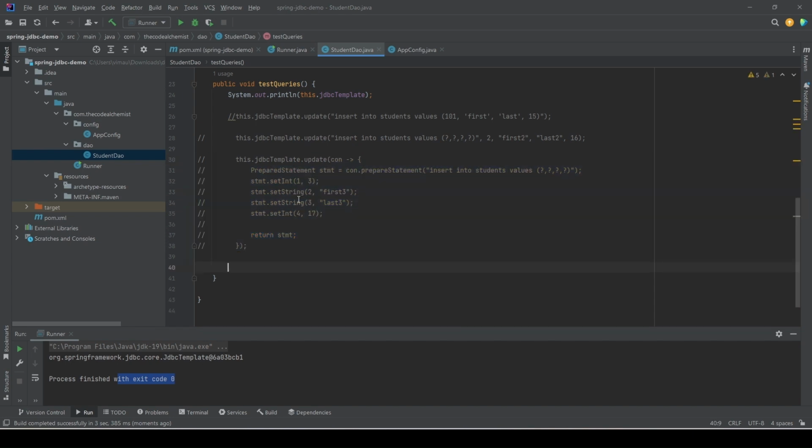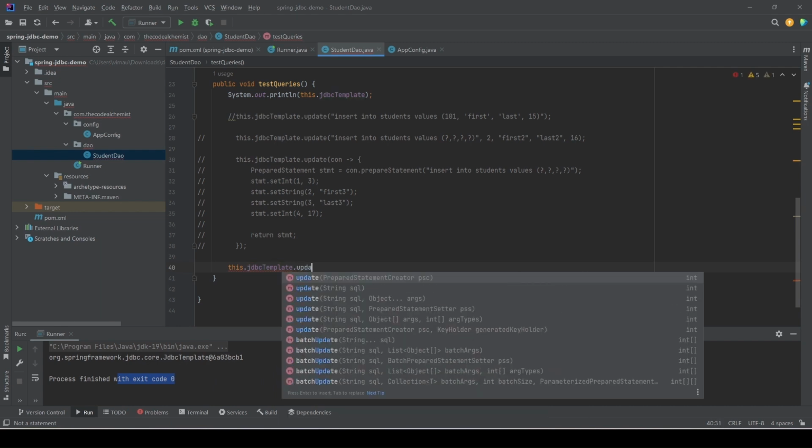So till now we have seen how to insert the values into the table. Let's see an example of how to update the values. Now to update the values, we can use the same method, update. The only difference is this time the SQL is going to be the update SQL. Till now we have been using the insert SQL, but this time we can use the update statement. Everything else is going to be the same.